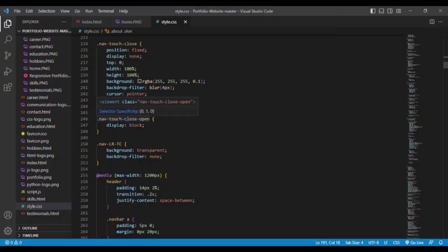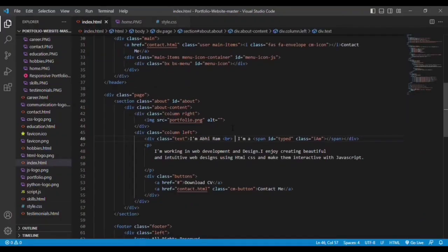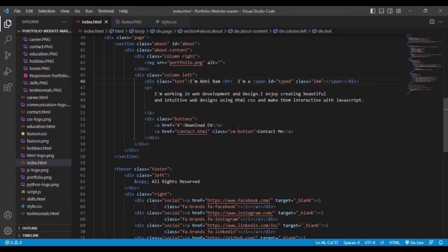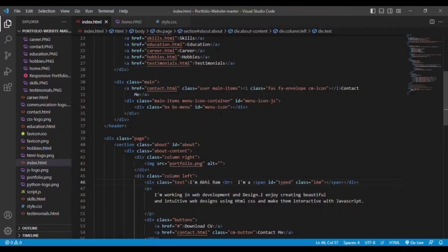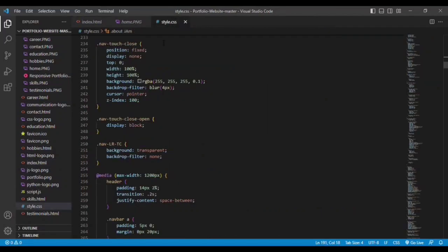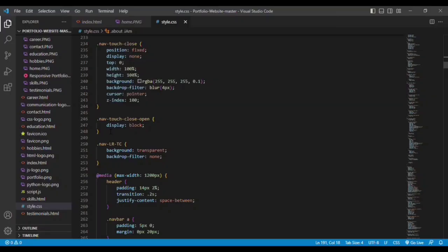So whenever nav touch close open is added, display equals block. Let me show you the button. You can see here in the header section we have a div, and in that div we have a menu icon. So whenever you click on this menu icon, it will trigger the nav touch class, and open will be added to the particular nav element. That element, which has display none, will become display block. So automatically the nav bar will be displayed in the mobile version.